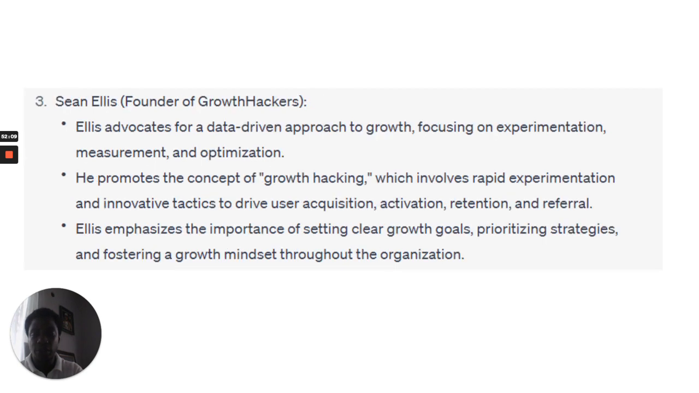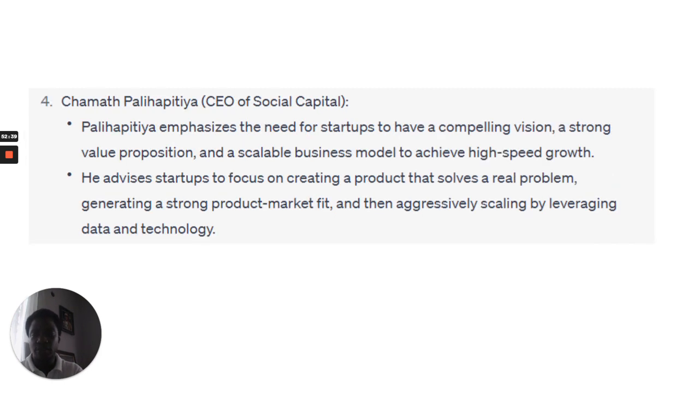Sean Ellis, the founder of GrowthHackers. Sean Ellis advocates for a data-driven approach to growth, focusing on experimentation, measurement, and optimization. He promotes the concept of growth hacking. In fact, he's the pioneer, which involves rapid experimentation and innovative tactics to drive user acquisition, activation, retention, and referral. Ellis emphasizes the importance of setting clear goals, prioritizing strategies, and fostering a growth mindset throughout the organization.